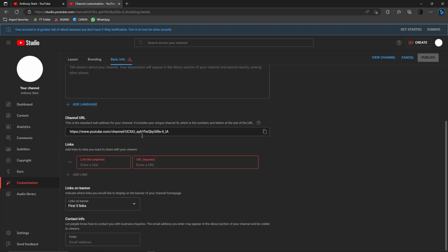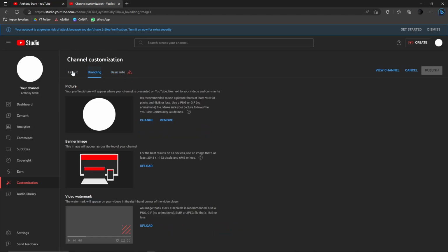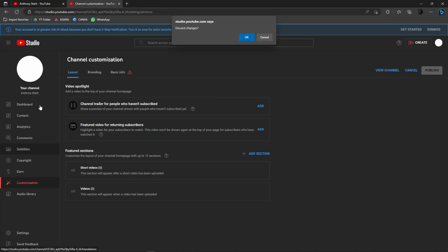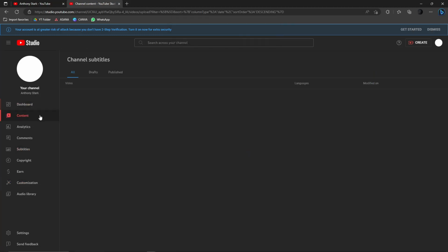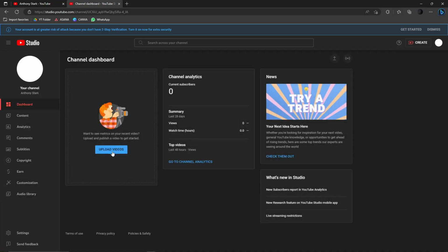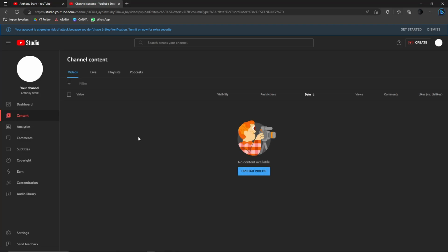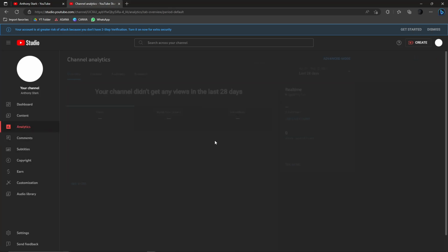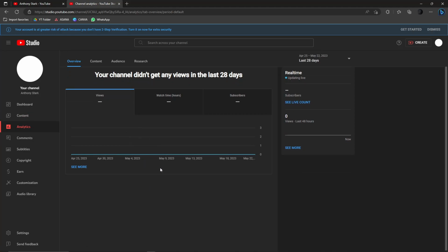So this is basically how to set up your YouTube channel. If you want to go a step further, you can go here to subtitles, dashboard, content, analytics. Your imagination is the limit here. Anyway, for the dashboard here, this is where you upload your video. And for the content, this is where you check how many views, how many minutes, how many likes, comments, something like that for each of your videos. Okay? Analytics is where you see the views, the watch time, the subscribers. This is where you track your YouTube progress.